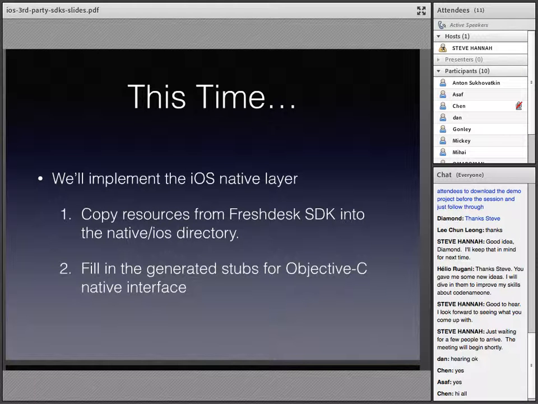The SDK is distributed in the form of a header file, some bundle files with resources like images that they need, and also a .a archive with the actual binaries. And you would just copy all of that into the iOS/native or native/iOS directory. Then when we generated the native interface stubs, you'll find that in that same directory there are two files created for the native interface.